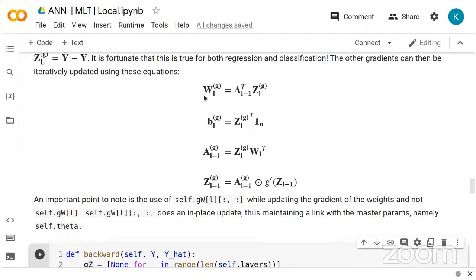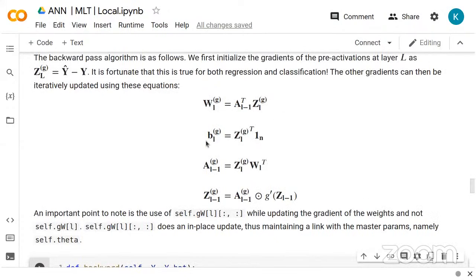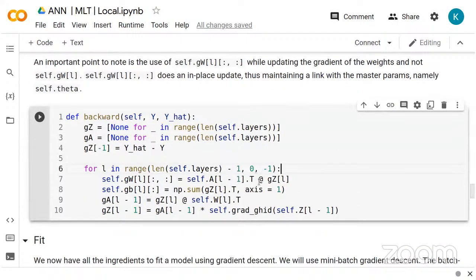We'll first see what is happening at the weight matrix of layer L. Gradient of the weight matrix is A transpose into gradient of Z. That is what this is. I hope this is okay. It's just straight substitution. Now the gradient of B is slightly tricky. See, Z is a matrix, but the gradient of B is going to be a vector.